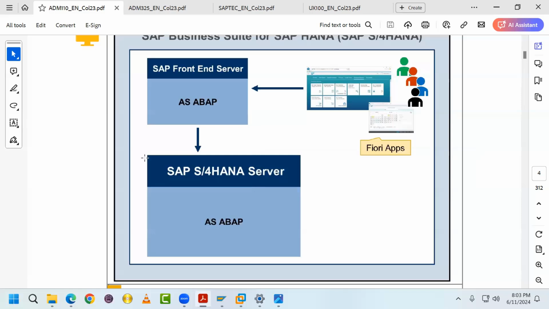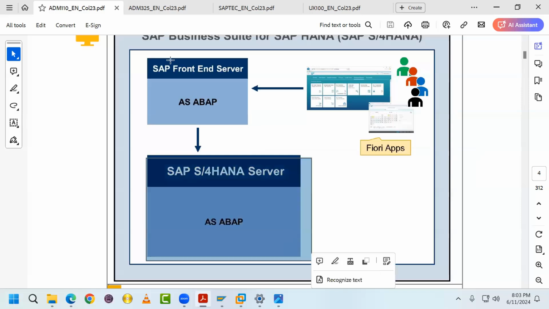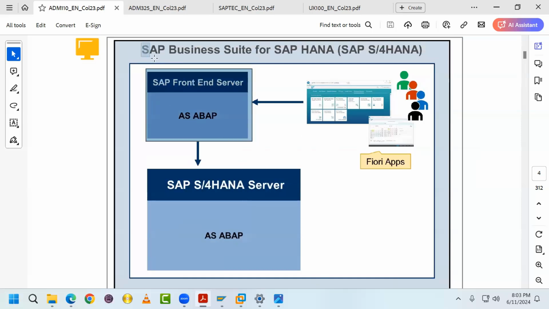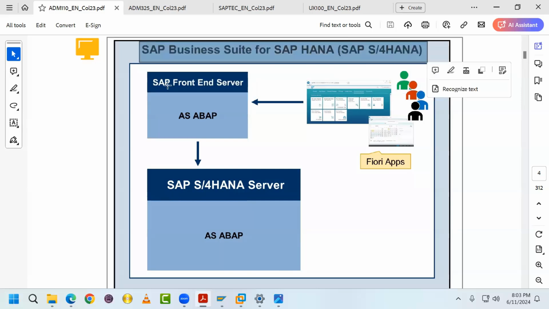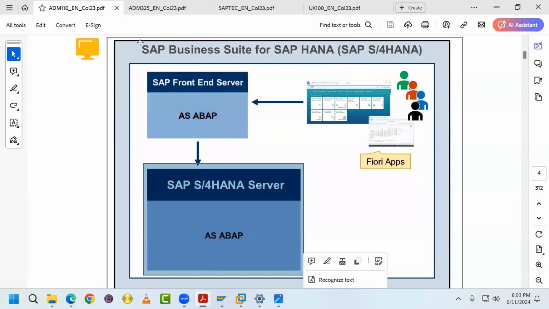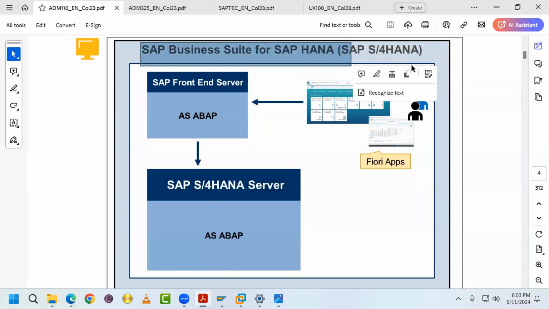So this SAP S/4HANA server system and this SAP front-end server system, these two systems you call SAP Business Suite for SAP S/4HANA. SAP Business Suite for SAP S/4HANA means these two systems: the SAP front-end server and the SAP S/4HANA server.